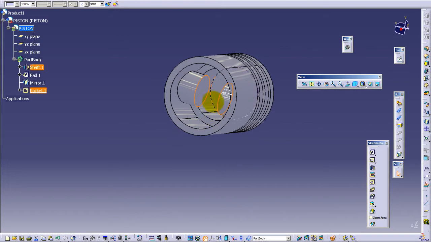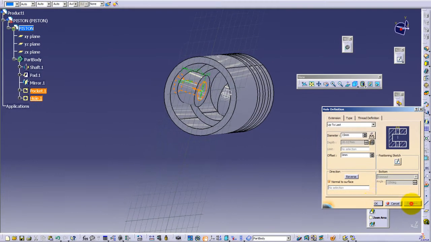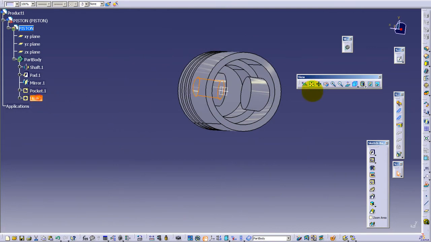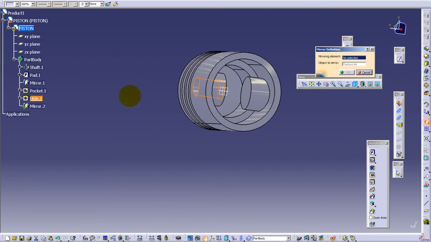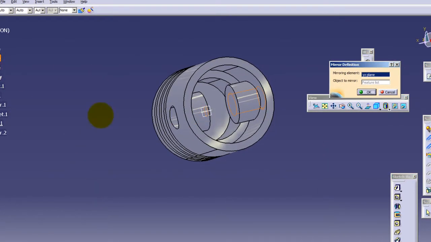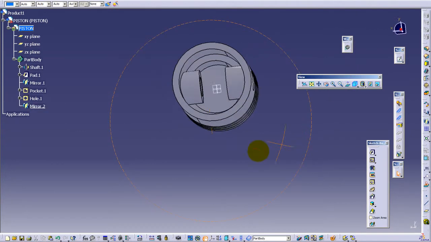and we're ready now to place our holes. So I'm going to select this face and place a hole inside, of 15 millimeters, and again up to the last, preview, okay, and again I'm going to mirror this operation in respect to the Z plane. Press OK.